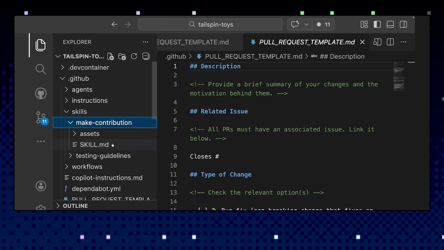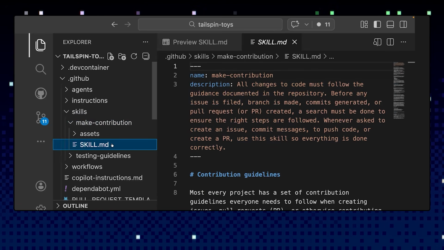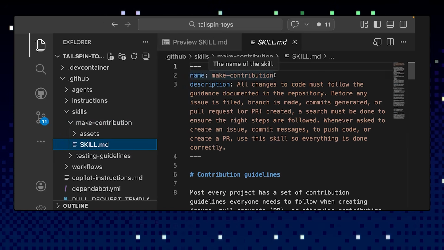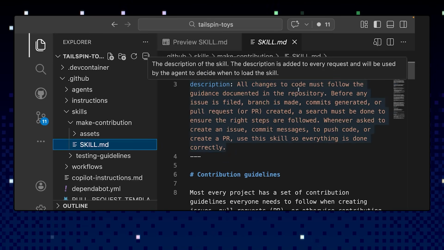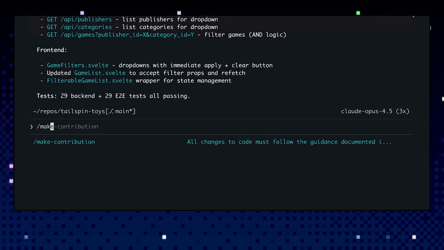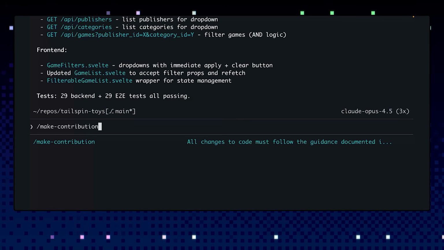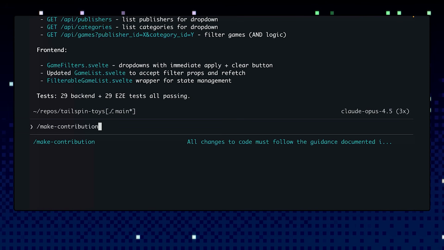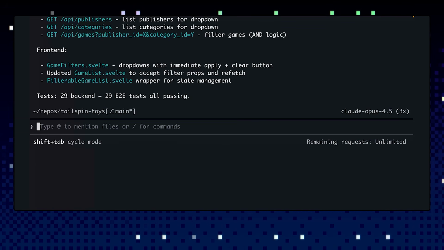We've got a skill here for creating contributions to a repository. It instructs Copilot to look for contribution guidelines and issue and pull request templates. If those exist, it will use those or use the templates we've given it as an example to ensure Copilot is doing its best work. Skills can be called by using them as / commands, make contribution in our case, or dynamically through natural language.